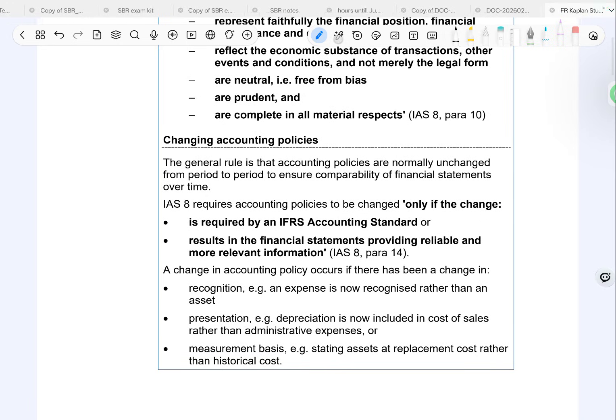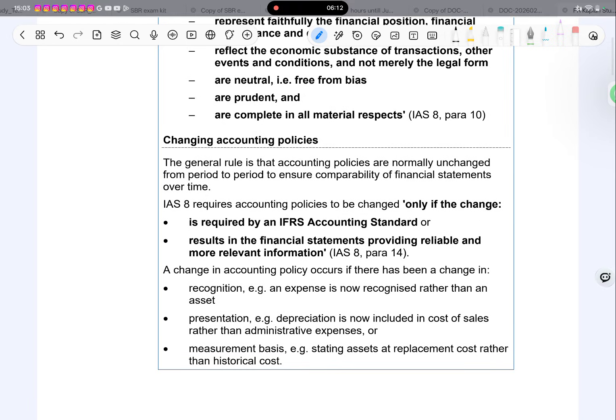Now, there's an easy way to remember this. An accounting policy is the accounting rules a company chooses to follow. A good accounting policy should be relevant, reliable, faithfully presented, neutral, prudent, and complete.